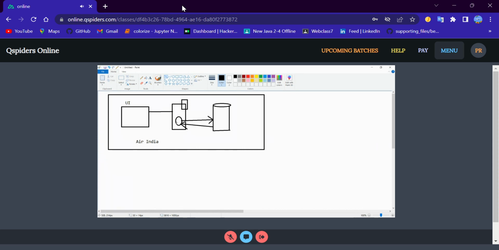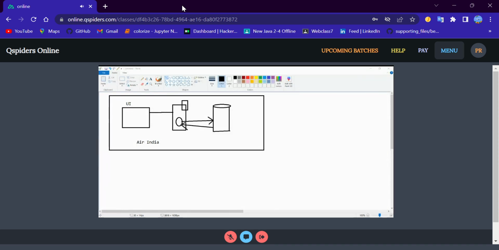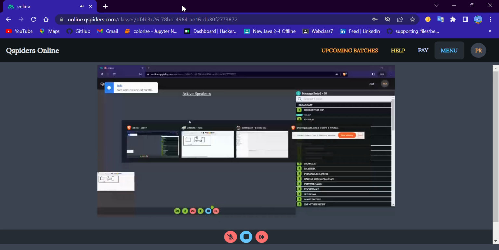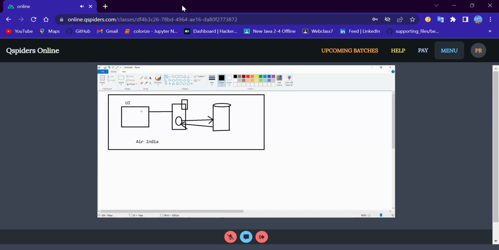The server will take that input and create a response based on the input given from the database. Then that response will be given back to the caller.